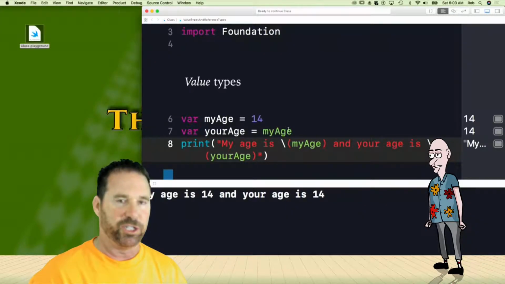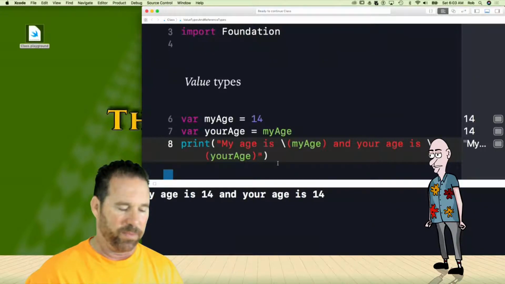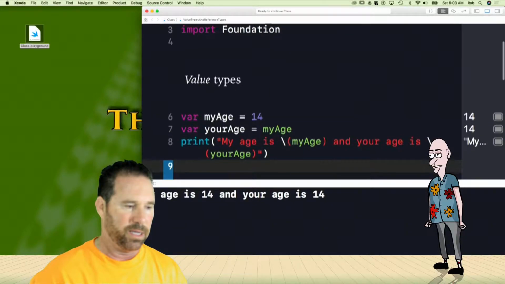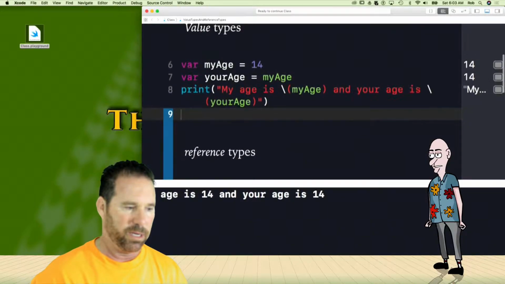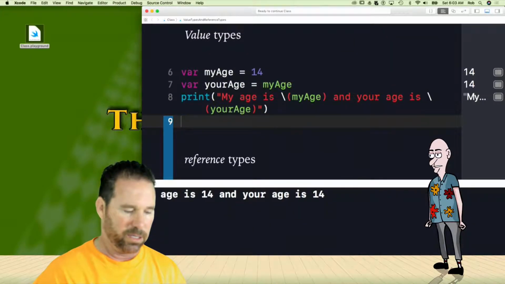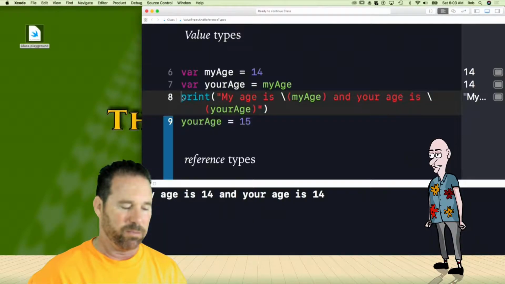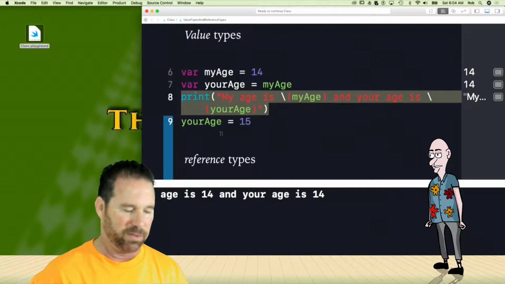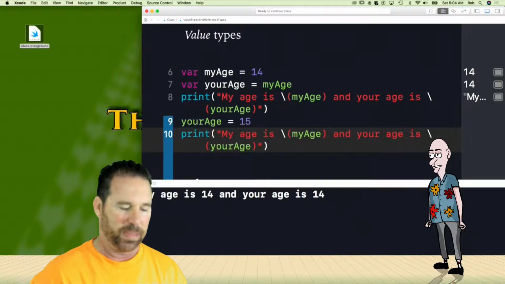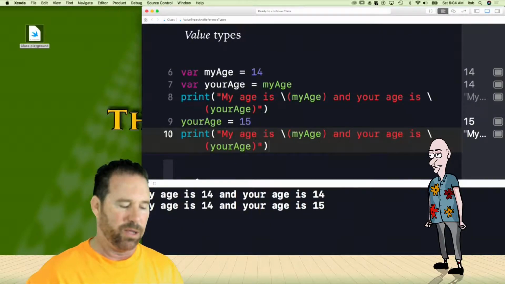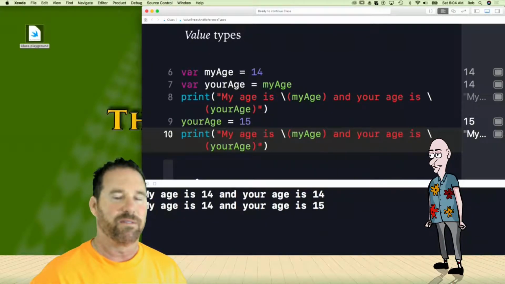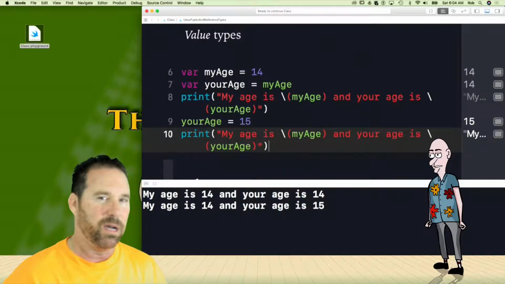All right, so what if I wanted to change your age? Would it change my age because I set it equal to yours? Let's take a look. All right, so what if we did something like this, and then let's go yourAge equals 15. So the kid had a birthday before the other, so now they're separate. Let's print this again and see what this gives us. If I play that, you'll see my age is 14 and now your age is 15. So that could cause a problem.